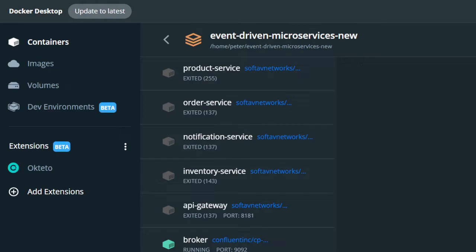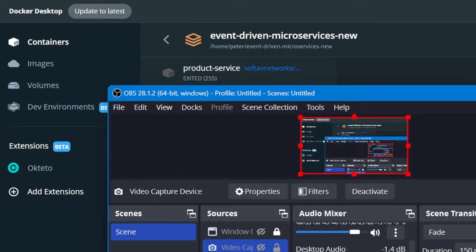So, hope it's still recording. And let me check. I have to keep checking whether it's still recording. Yeah, it's still recording.